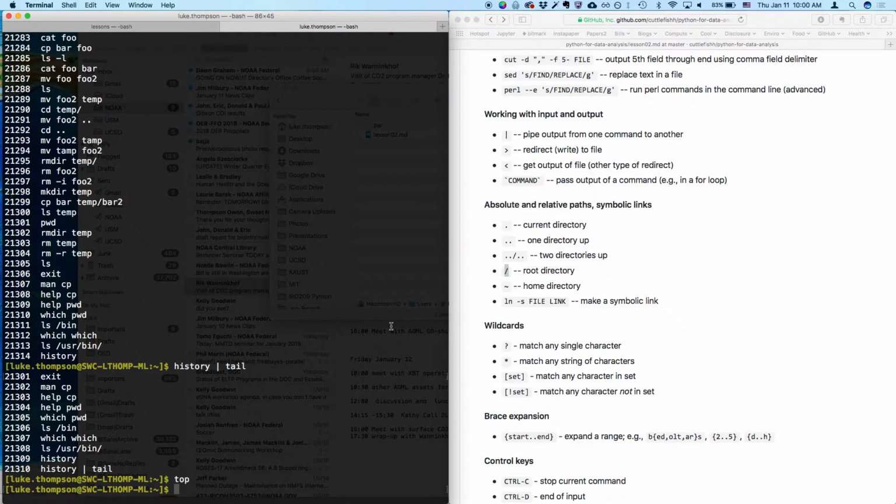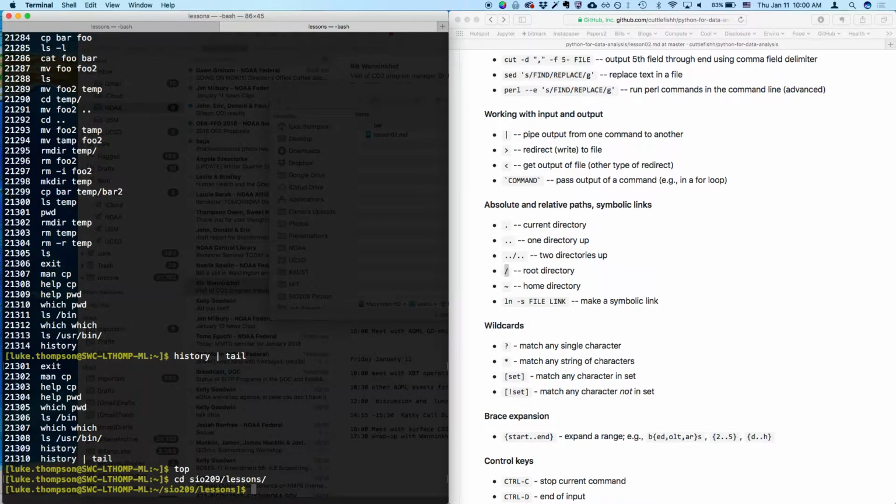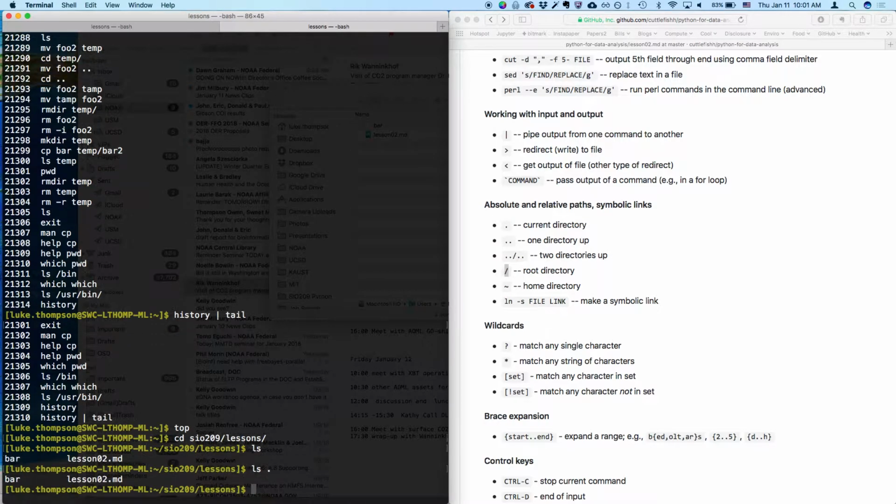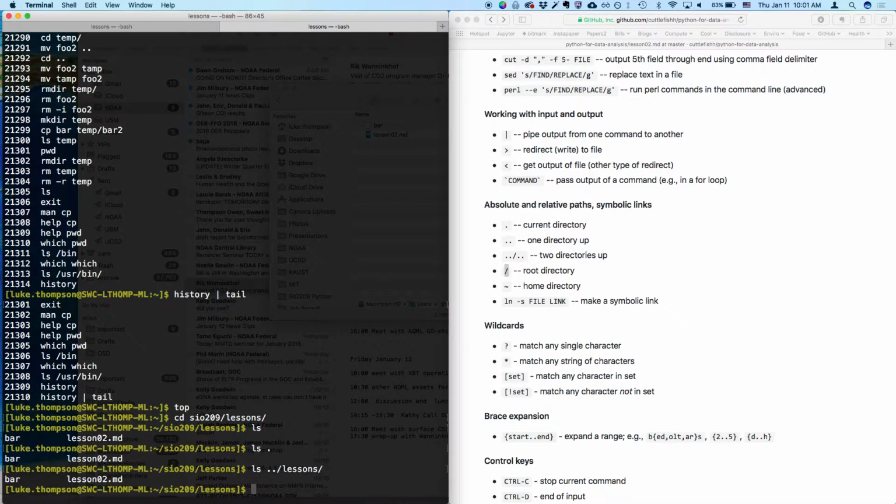So when I'm typing, let's go to cd. I'm going to go back to my lessons folder. If I type ls dot, that's listing the contents of the current directory. Or I could type ls dot dot slash lessons, which is kind of a strange way of saying I want to go up one and then back to where I actually am right now. It would give us the same output.